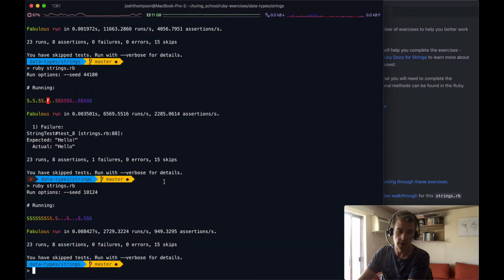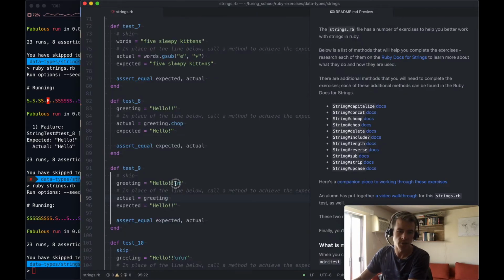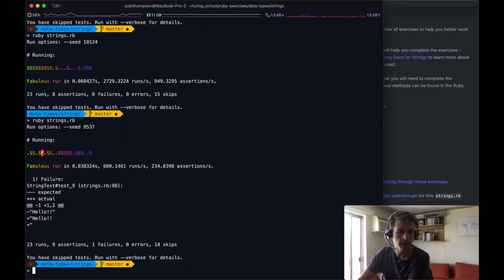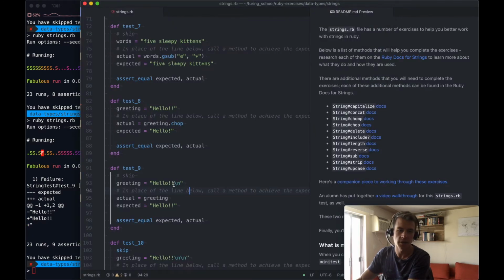Well, we can run it, because this \n with this different color is kind of new. So let's just see what we get. So expected, actual, this looks pretty close. But see how this quote mark is on the second line? This \n is a new line character, so it creates new lines in strings.